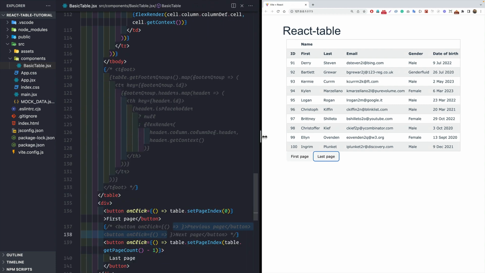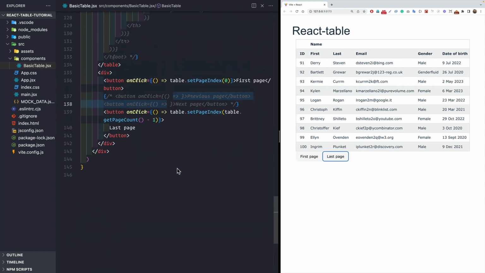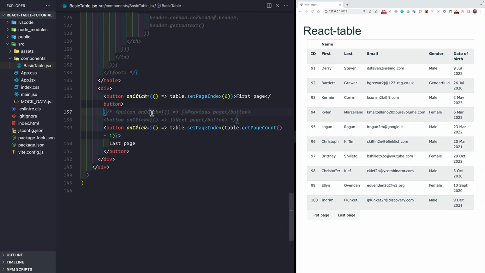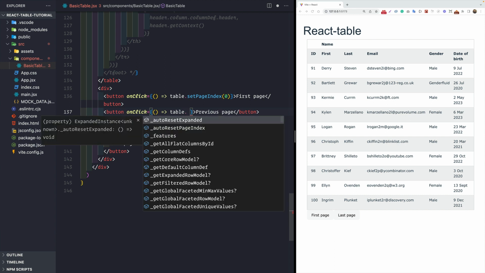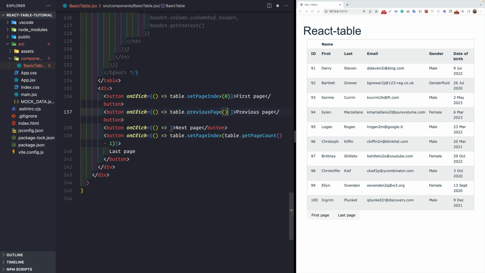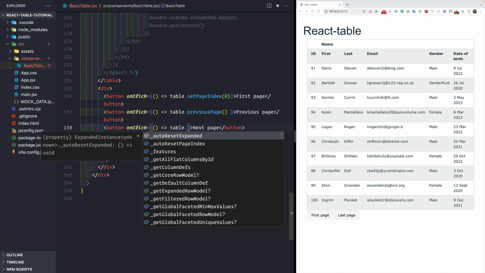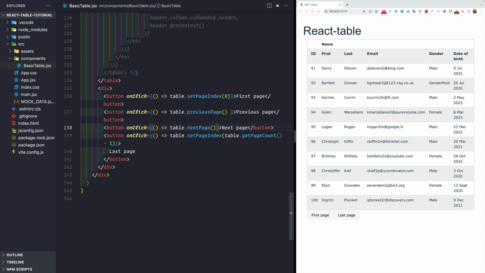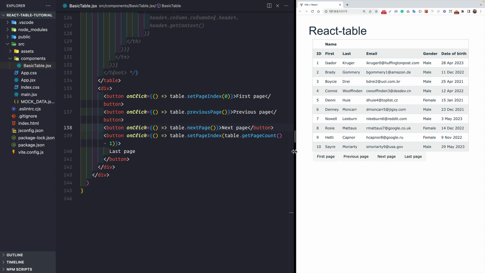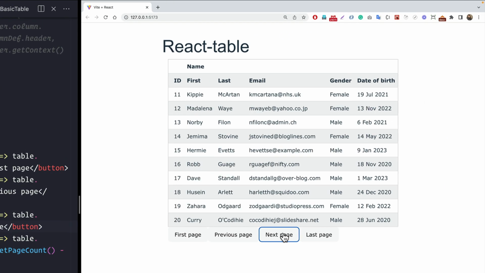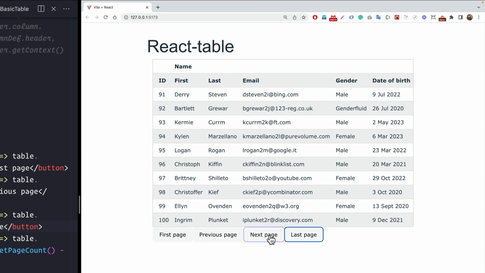Now let's handle these two buttons here, that is the previous page and the next page. So let me uncomment it. So I'll use the same table instance. So table instance dot previous page, simply like this, and then table instance dot next page, simply like this. So if I save this, we should have these buttons working here. We are on the last page. Let's go to the first page. So let's click on next page, we are able to go to the next page.